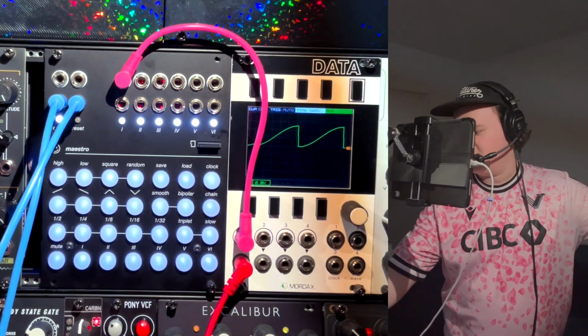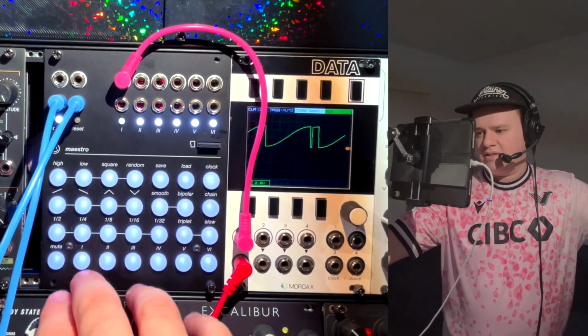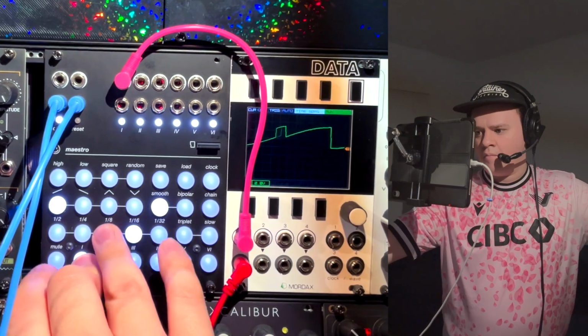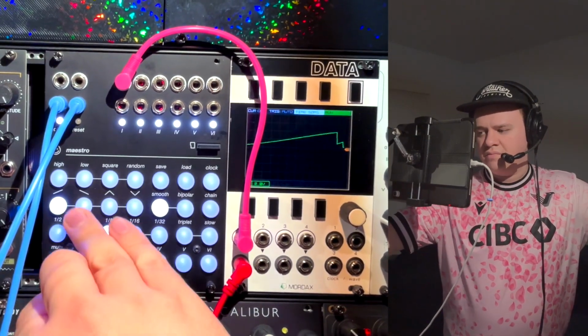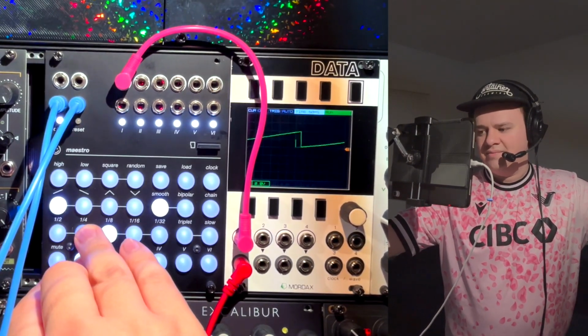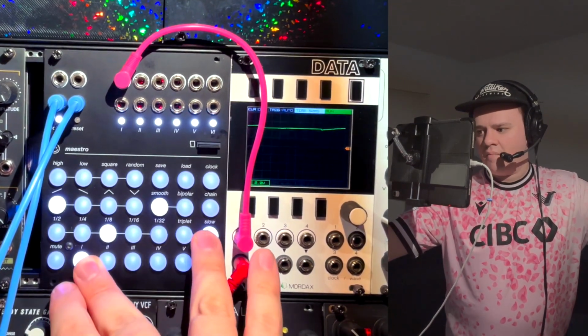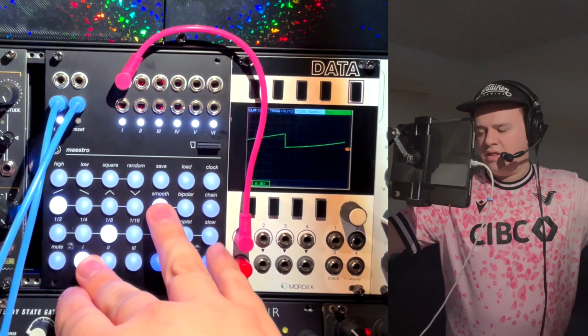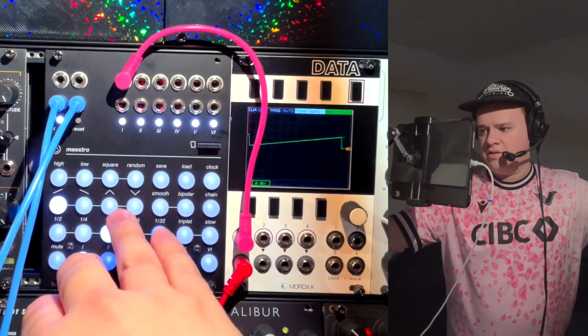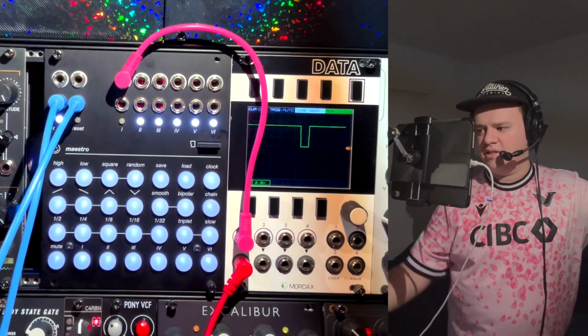At least in our current patch. Right? So, and then again, clock divisions. Triplet. And then there is, take our smooth out, I'll go back to the square wave because it's really apparent.